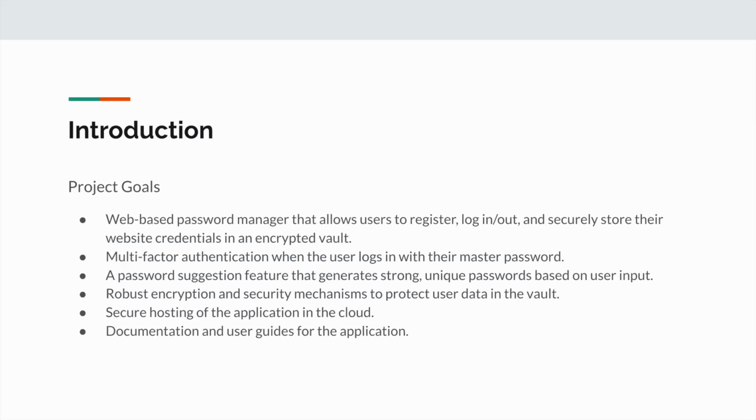For our capstone project, our team set out to build a secure web-based password manager that balances usability with strong security practices. Our primary goal was to create an application where users can register an account, log in securely using multi-factor authentication, and manage their credentials through an encrypted vault. Another key feature was a password generator that helps users create strong, unique passwords rather than relying on weak or reused credentials. Security was a major focus throughout the project.